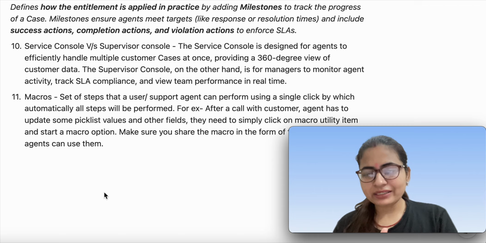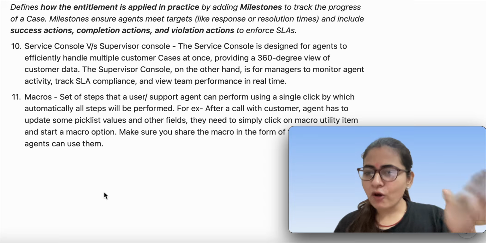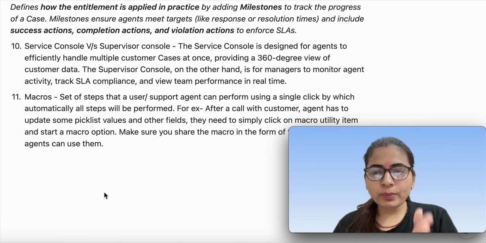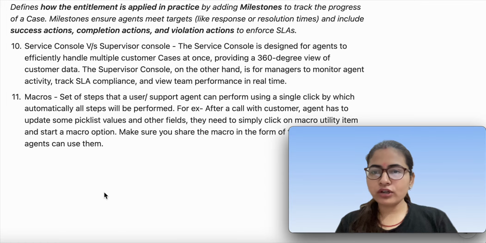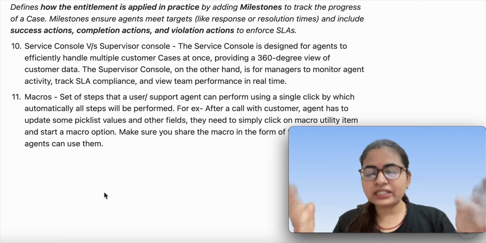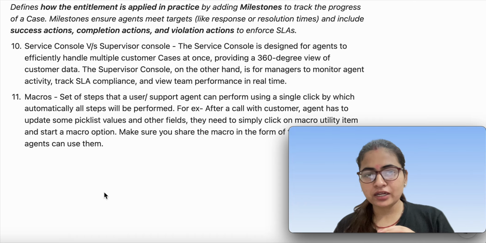Then comes the supervisor console. It is an entirely different concept, because in omni-channel, when we route work to our agents, the supervisor console comes into the picture. As a manager, I want to monitor my agents and what they are doing. I want to track the SLA compliance, and I want to see the entire team's performance in real time. This is where the supervisor console comes into the picture.